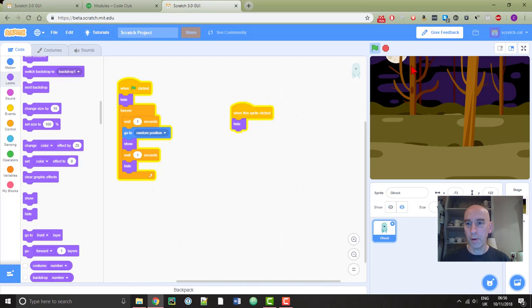So at this point, I think we need to start adding the score. So to do that, we're going to head over to variables. Score is going to be a variable because they vary. So we're going to start off with no points or no score up to, well, there's no upper limit on the score.